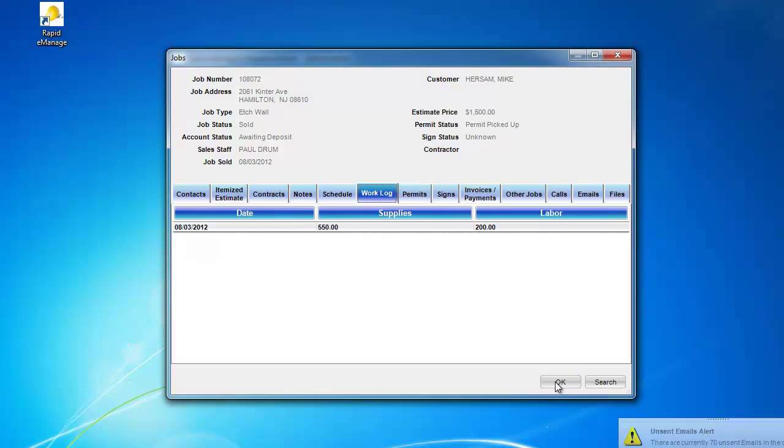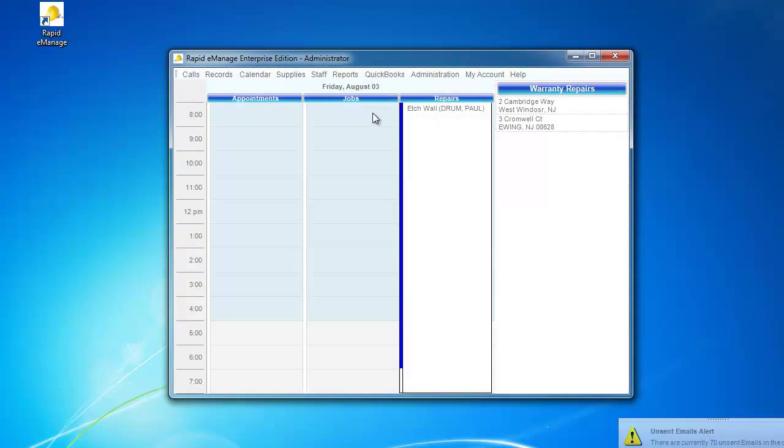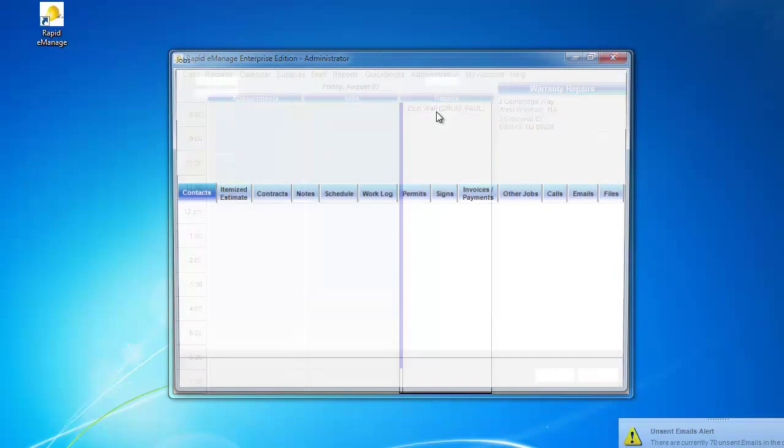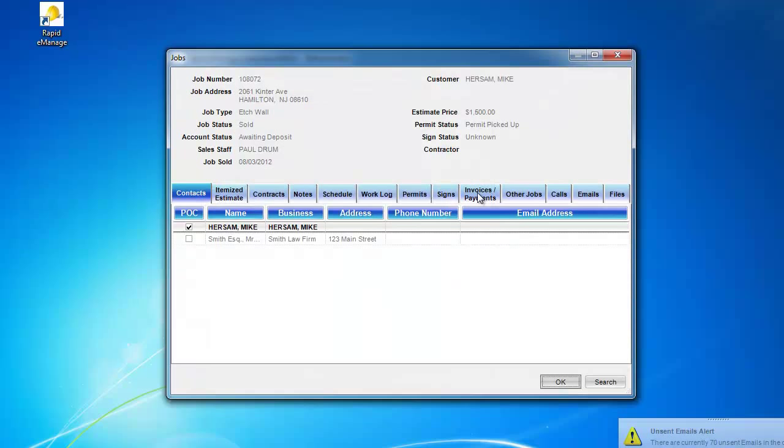So in order to have our work log entry where it belongs, we clicked OK. We've got our work log entry, and we will move forward in our demonstration.